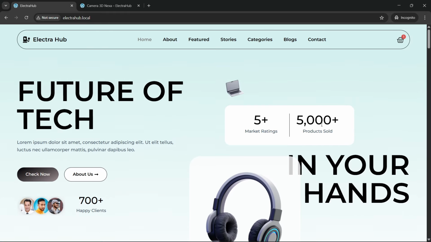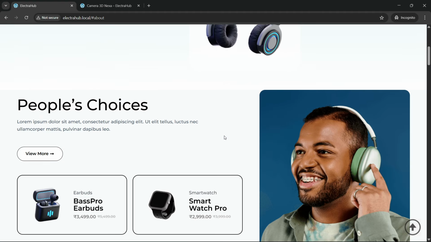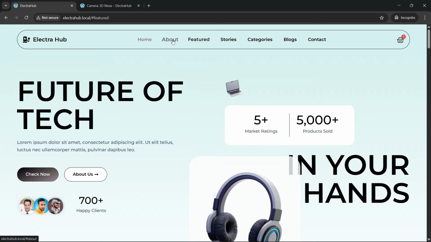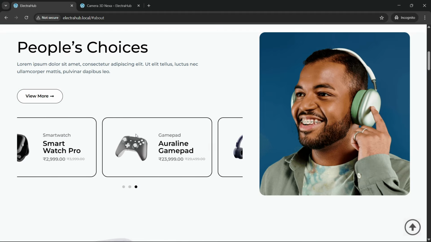And you can see here we have About, Featured, Stories, Categories, Blogs, and Contact. I will show you how you can link this menu to your specific sections also. Right now I haven't linked this. You can see here we are getting the CSS ID. I will show you how you can link this CSS ID to the respective section.